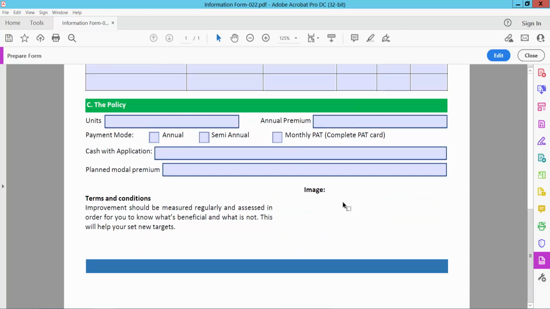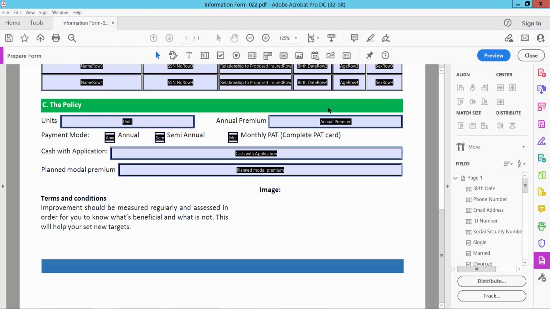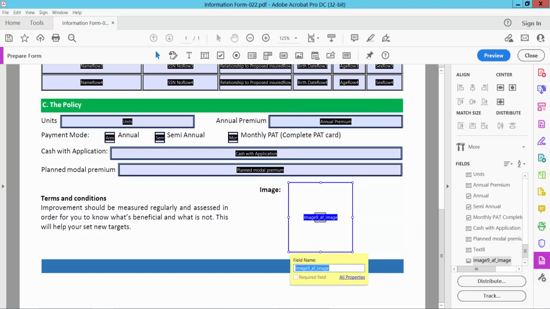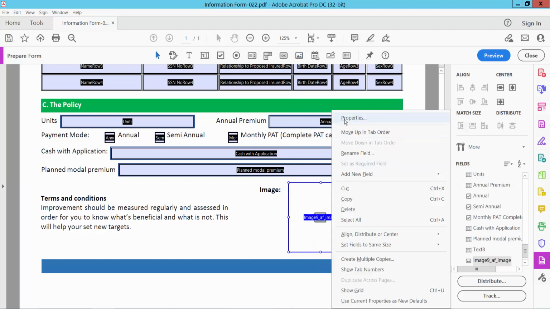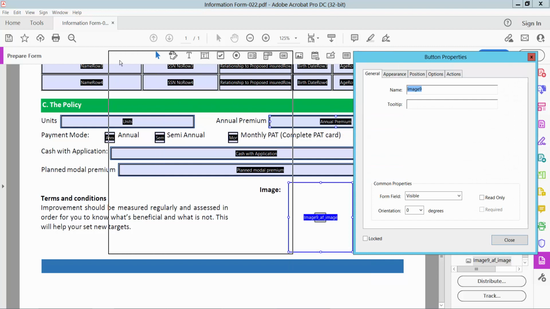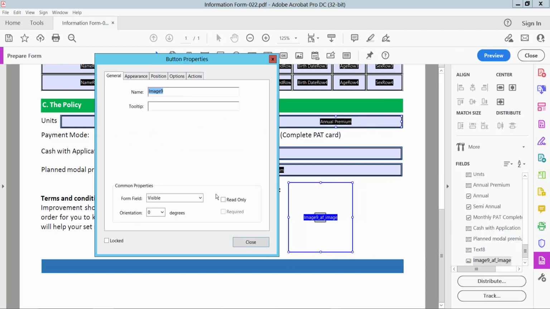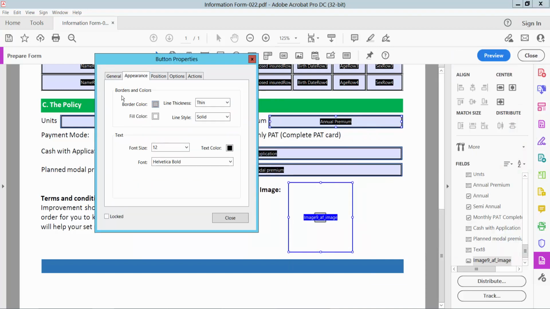Now I'll add here image field. Now you can click edit option. Here you will find this image field option and do your image field area and select right button for properties. Here you can change same way name, read only, appearance, border color, font size, auto, text color, and option.